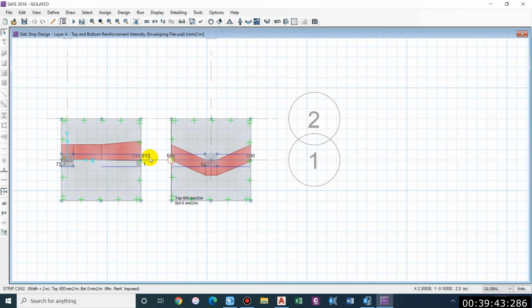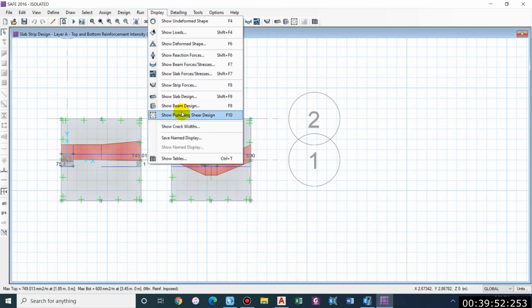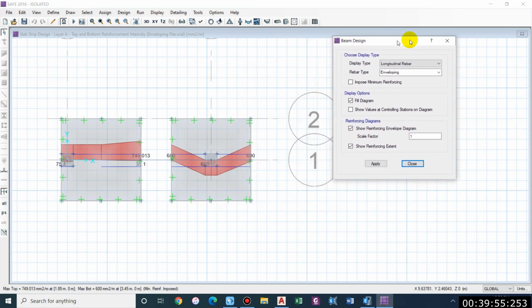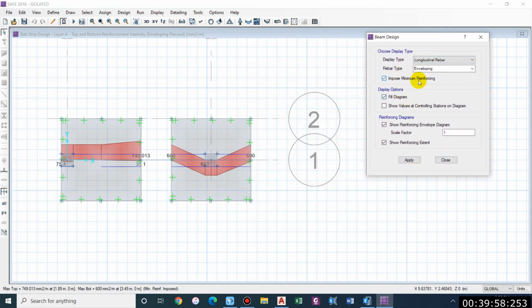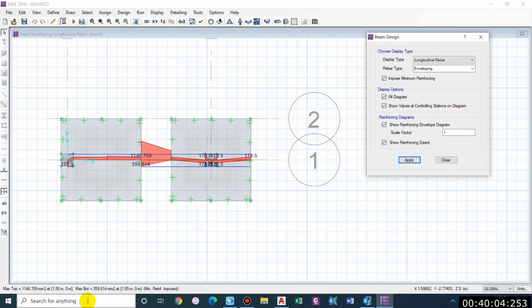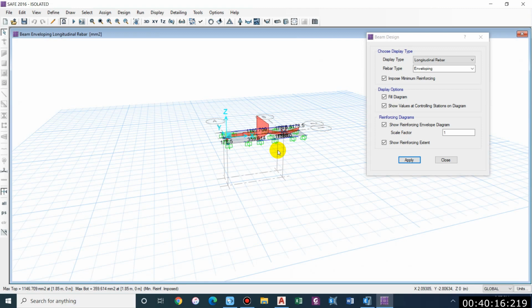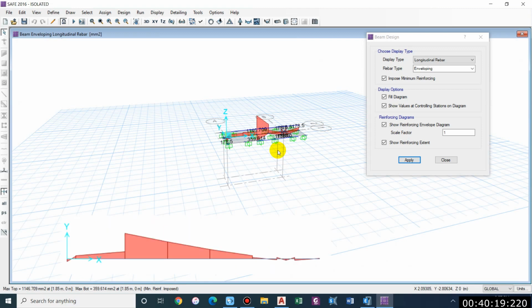We have also provided a strap beam. So now let us see the reinforcement for it. You have strip force, beam design over here, or you can also go here and see the beam design. Select over here, and you have longitudinal rebar, impose minimum reinforcing, field diagram, so values at controlling station, so it will be easy to understand. Apply. So we have 1146.709 mm square. This is the reinforcement required at top, and at bottom we have 359.614. For the hogging moment, that is a negative moment, the longitudinal rebar at top will be more than that at the bottom. So we are having maximum reinforcement at top, which is 1146.709.